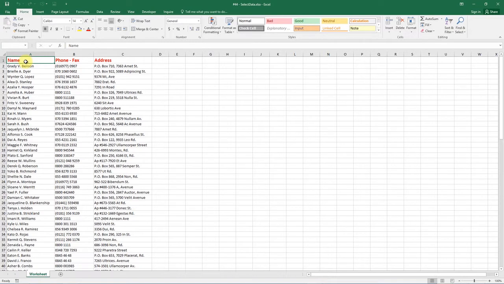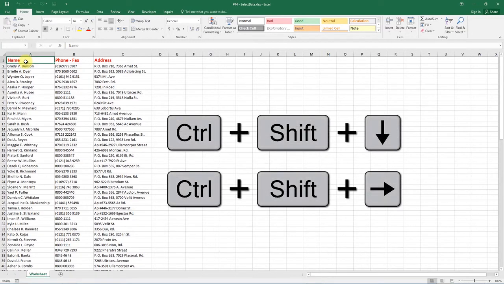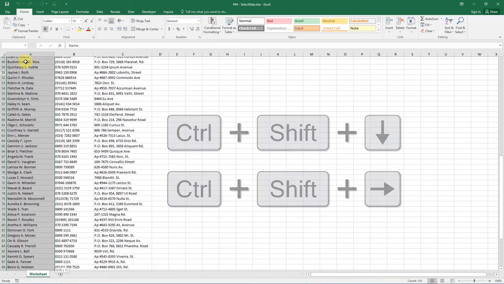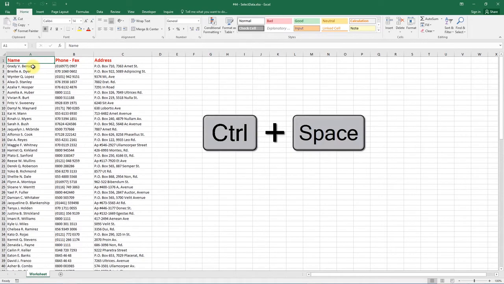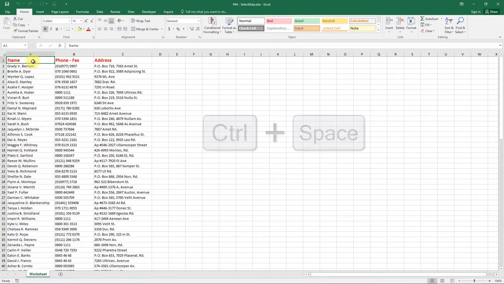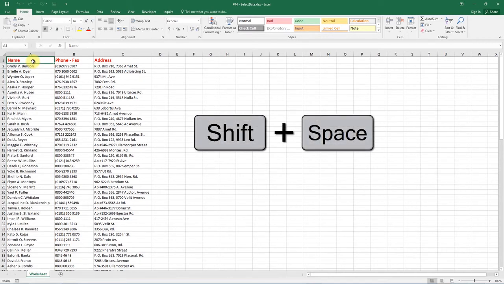Another way is to press Ctrl+Shift+down arrow and then Ctrl+Shift+right arrow. But first, you must highlight the first cell, A1. Now you can select the entire column by merely pressing Ctrl+spacebar. Good. Similarly, we can simply press Shift+spacebar to select the entire row.